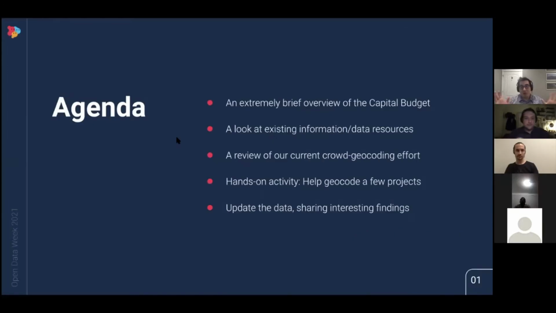Basically, as Rico said, we're going to talk about this project, which has been an ongoing, not terribly focused effort to build a spatial data set of New York City Capital Projects. So I'm going to give an overview of the capital budget because it's pretty complex, all the different nomenclature and abbreviations and names of different things and the cycle that it comes out on. A look at existing information and resources available for the capital budget.